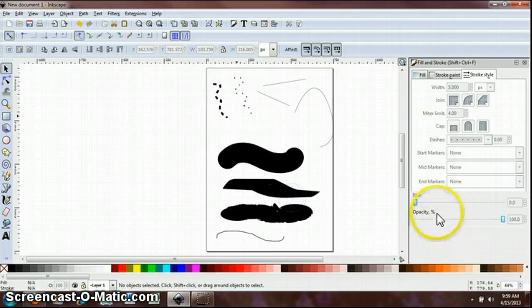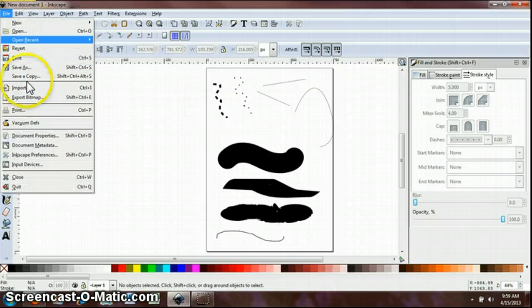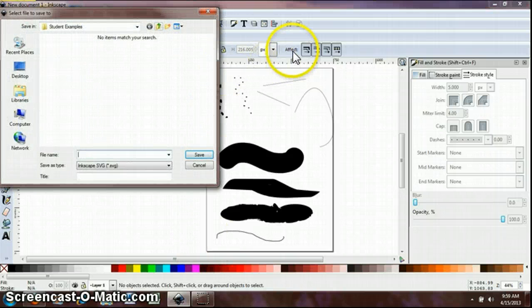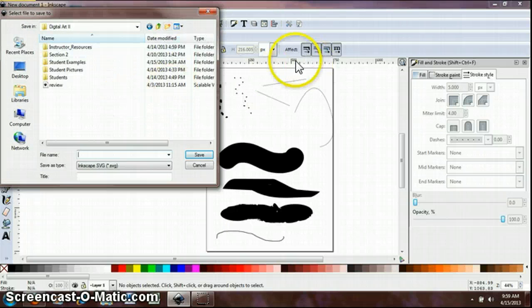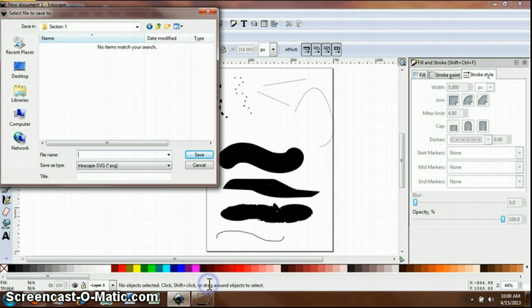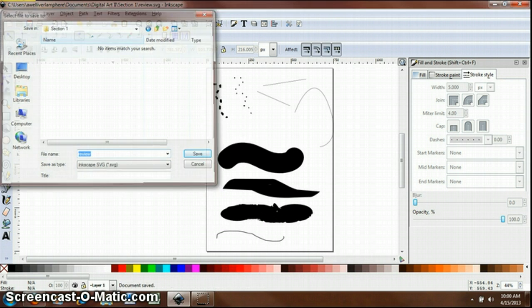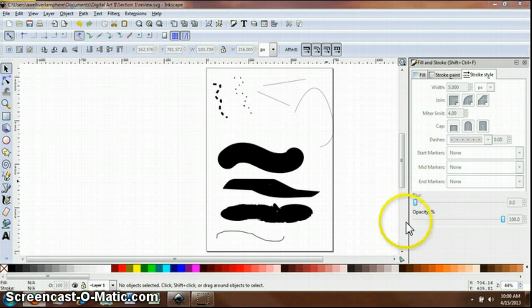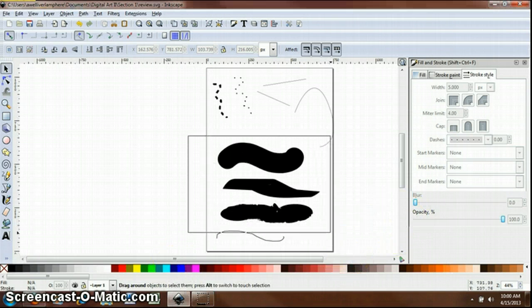So after you've drawn a couple lines with your freehand tool, your pencil tool, Bezier tool, and the calligraphy tool, go ahead and go up to File, Save As, and we're going to make a Section 1 folder. We're going to call this Review, and save. But we're not quite done with this yet, so now we're going to use some different tools.